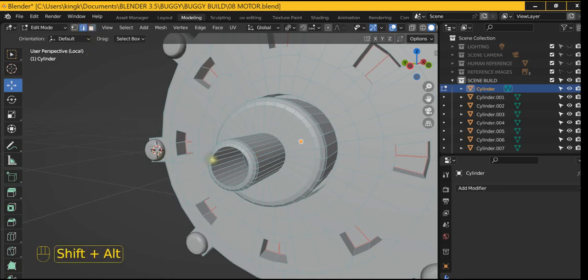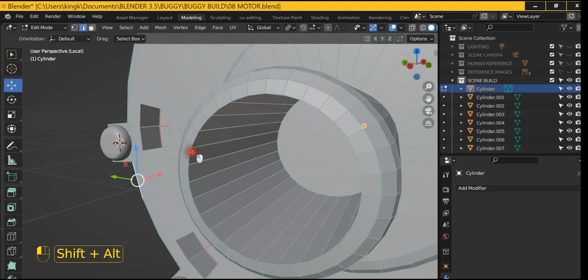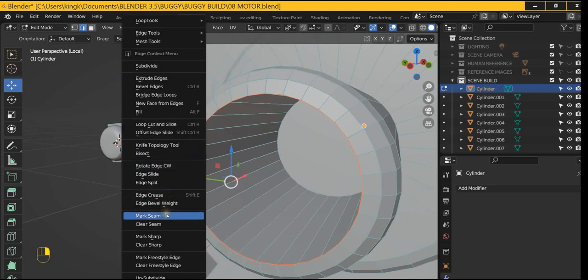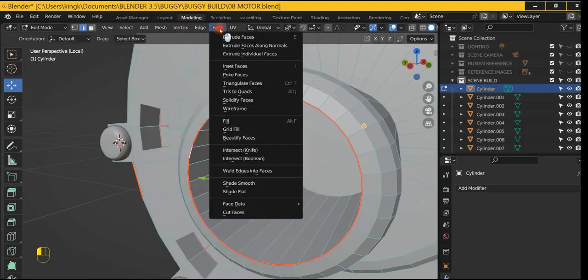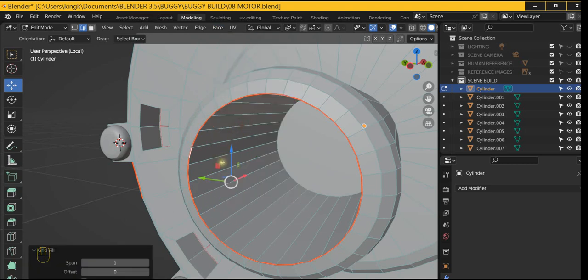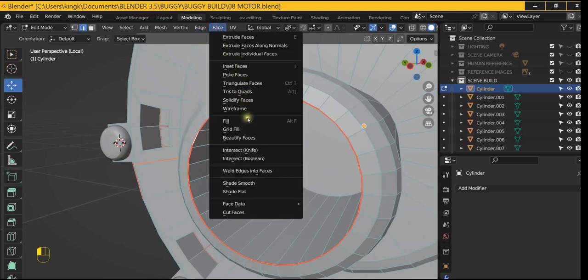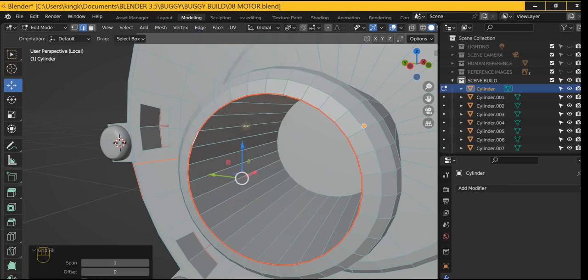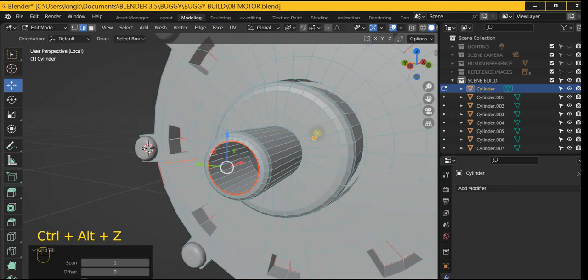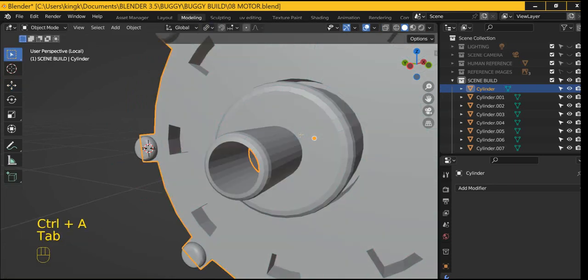Grab that edge, right click, mark seam, up to faces, and grid fill it. Oops, no it doesn't grid fill. Grab the edge, faces, why isn't it grid filling? Let's say I haven't set the transforms correctly. Tab out.